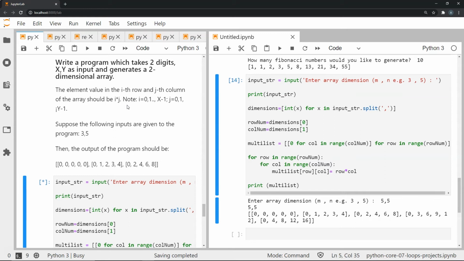What I mean by this is, say we have a position i, j on the array. The value of the element at that position would be i times j. So for example, if I'm looking at something at the 3rd row and the 3rd column, the value of the element would be 3 times 3. And if I'm looking at something at the 2nd row and the 4th column, I am going to do 2 times 4. So let's see how we can do this using code.